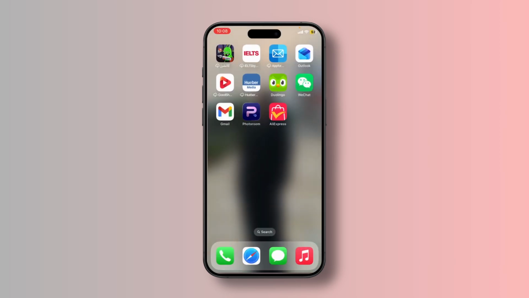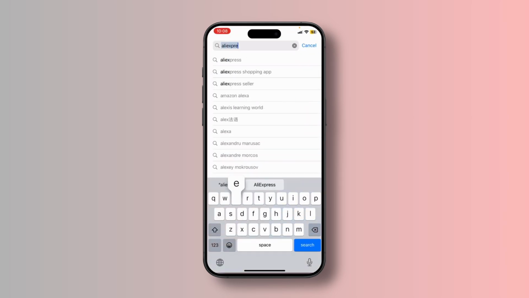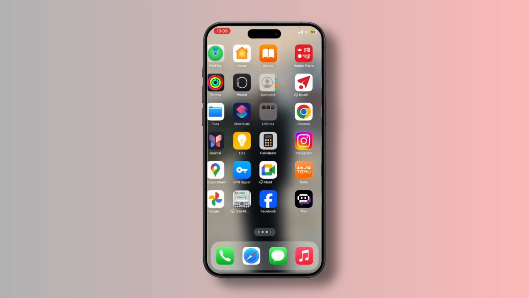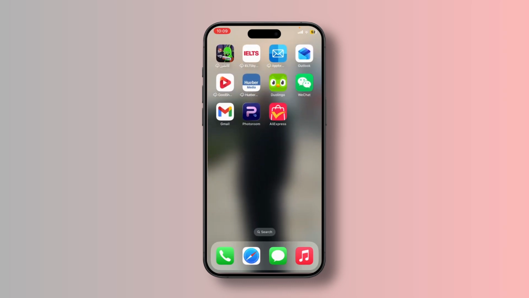Another way is you can just go to the App Store or Play Store. Within the search bar, type AliExpress and check for updates. If the update is mentioned in place of open, tap on update and it will automatically begin to update the app. Running an old version of the app may also cause crashes or loading problems. If the app still is not working, you can just restart your phone, which clears temporary system bugs and helps the app run smoothly again.